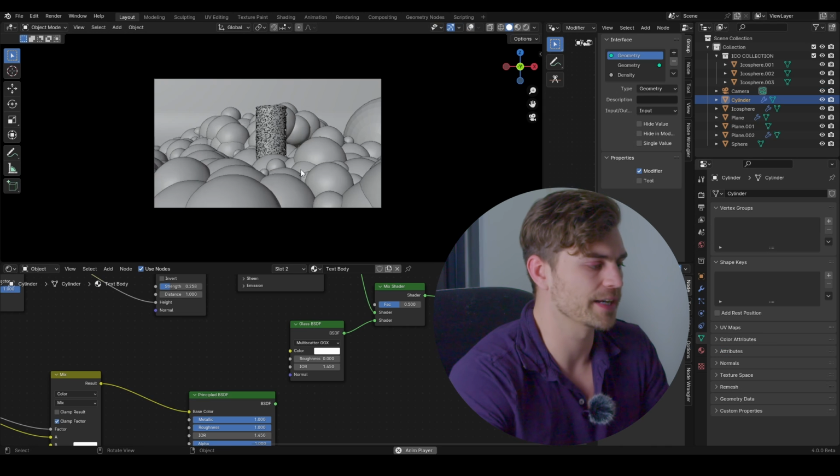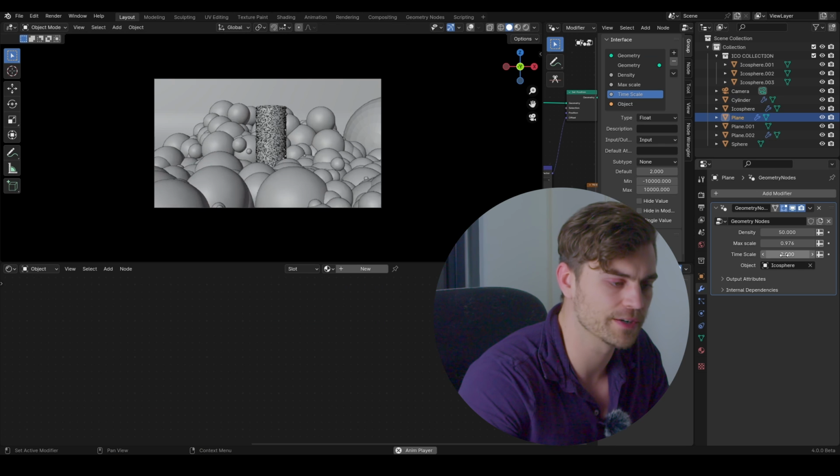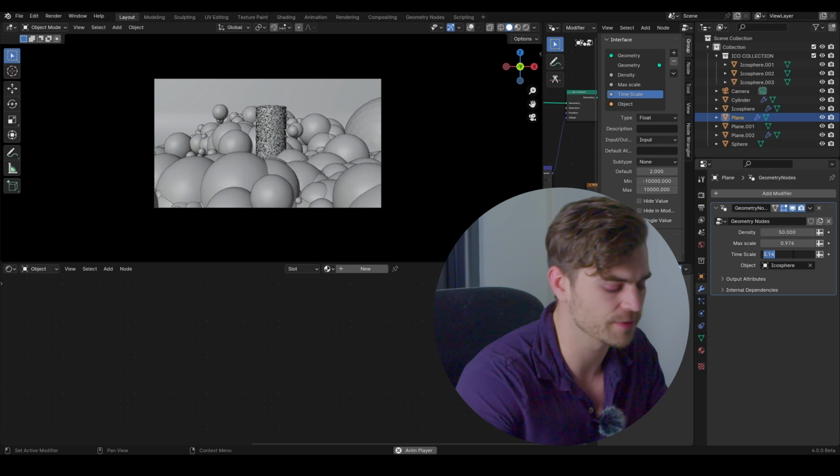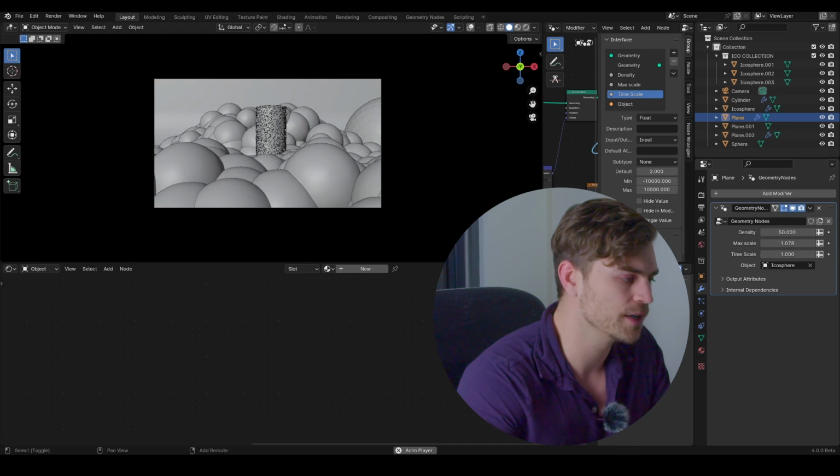So this is what it looks like in the animation. We've got our bubbles, and remember, we can go into the modifiers and adjust the time scale. Maybe we want it to be faster, maybe we want it to be slower. We can increase the size of these bubbles. Do with it what you like.